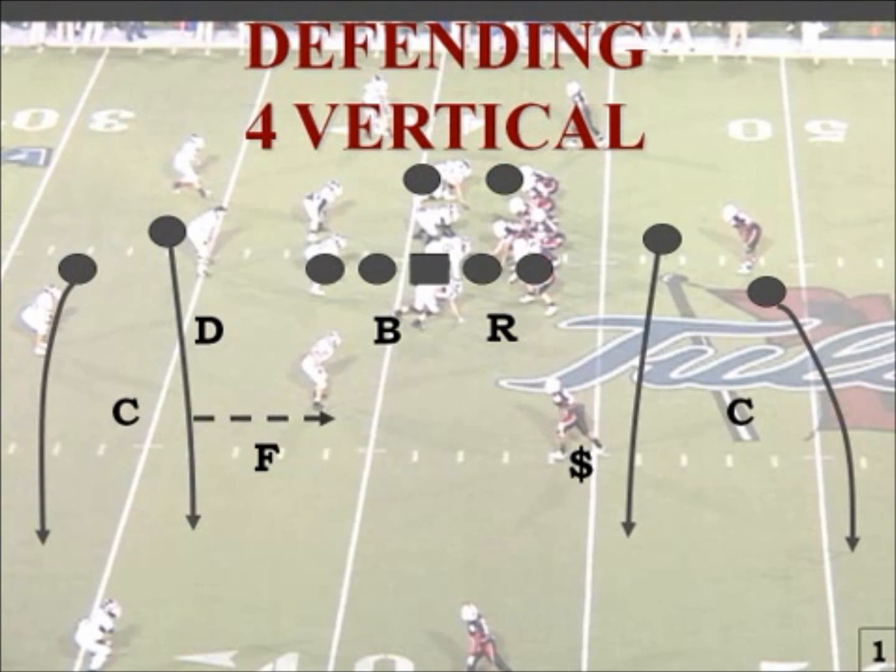Get into the routes that we talked about. The first one is the most simple one, defending the four vertical. And as you can see on the screen, we've got the corners, the free safety, and the strong safety. Now for us, our free safety declares the strength side, a passing strength side.